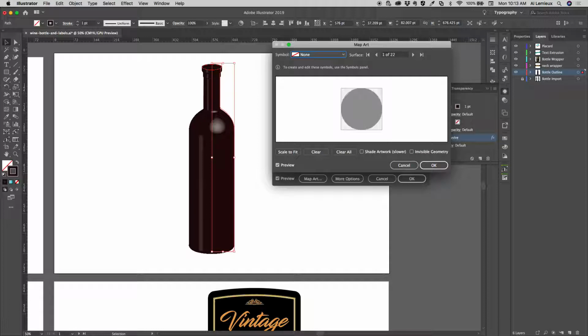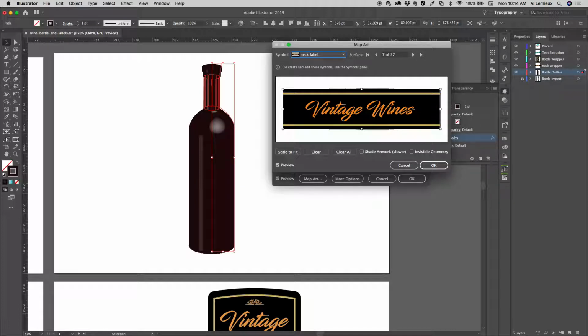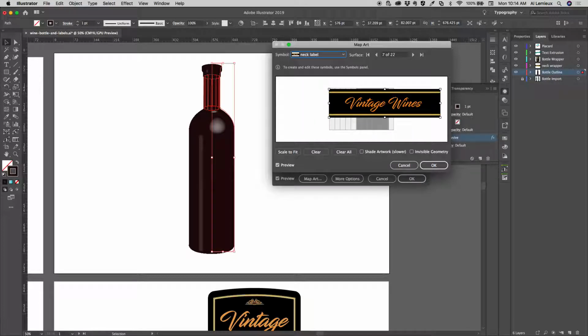So for mapping artwork, you can see that there's a symbol drop down, and then there's a number of surfaces. Right now I'm looking at the top of the bottle. So I'm going to cycle through, and it will show you on the map where you are. So this is that top portion of the bottle. This is that top lip. And as I go through here, this is probably the neck of the bottle. The light areas are the areas that are visible. The dark areas are the areas that are not visible. So I'm going to click this drop down, and I'm going to choose the neck label. And you can size and scale the artwork onto the label itself.